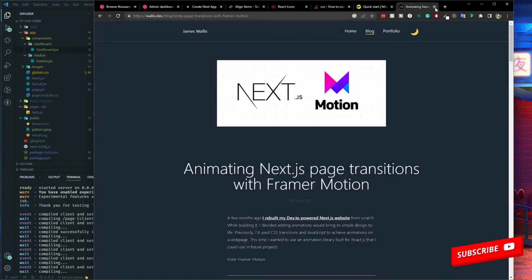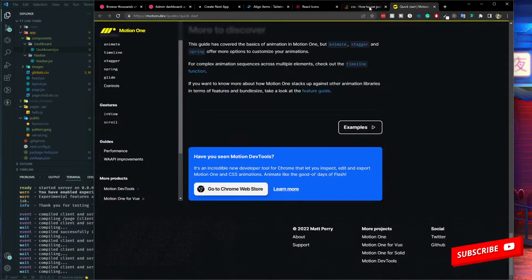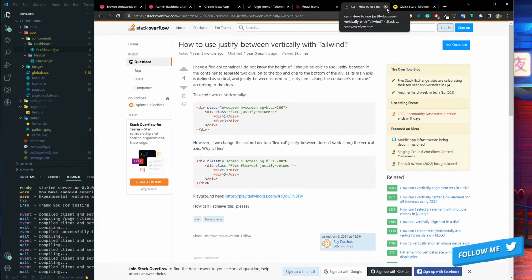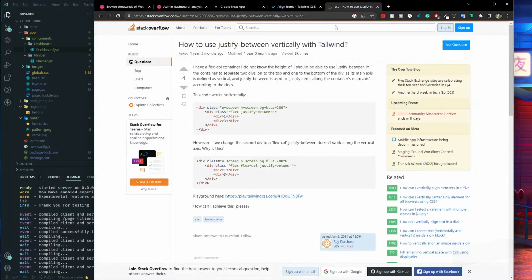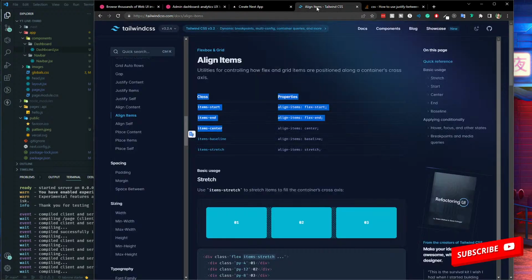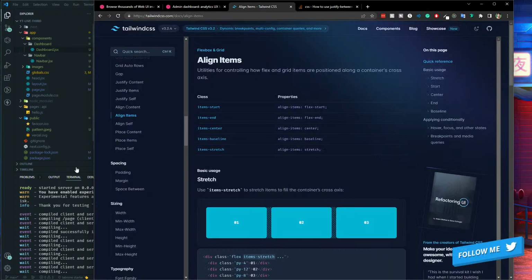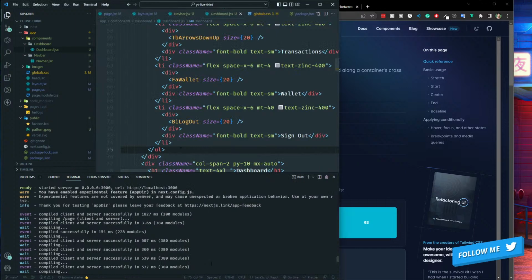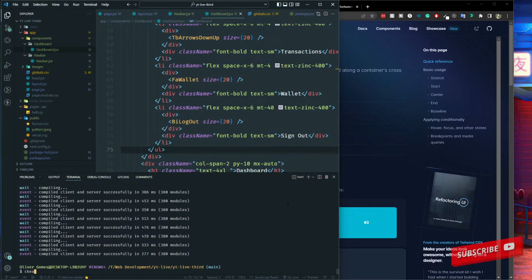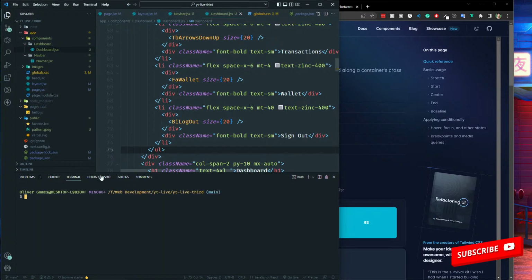So in that sense, I think Next.js 13 will work really well. On my portfolio, I'll probably add Framer Motion and play around with the transitions a little bit. So let's do that. This project is done. We are not going to come back to this project. We're going to start something new and work our way up.